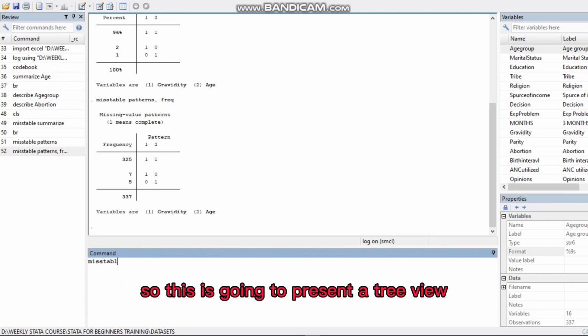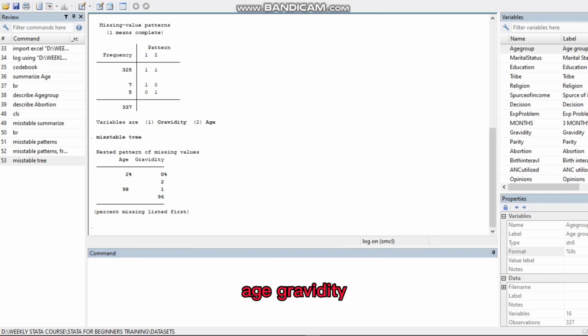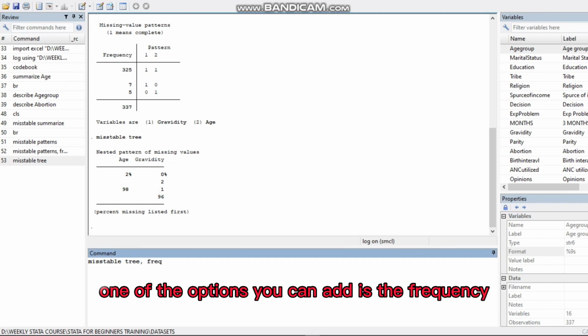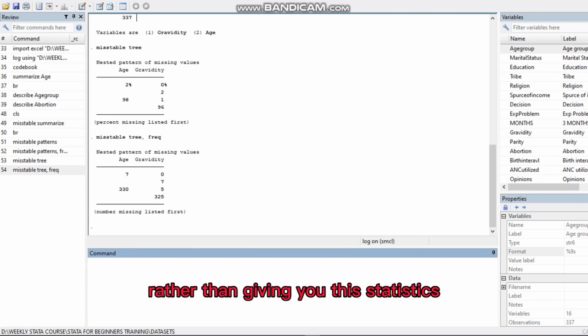This one is going to present a tree view of the pattern of the missing values. Age, gravidity. So this one is its branch, this one is its branch. But as I was saying, you can also say miss table tree, comma. One of the options you can add is frequency. Frequency. And then you press enter. Rather than giving you these statistics in terms of percentages, it will give you in terms of frequency.